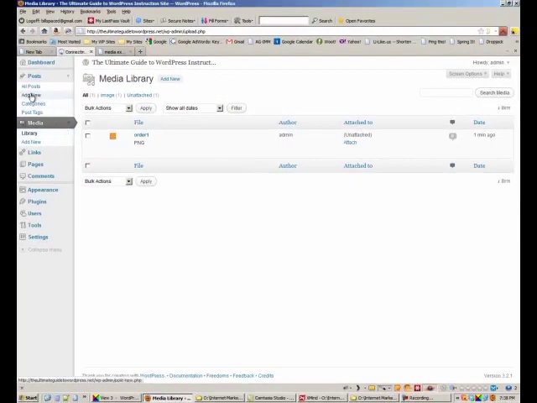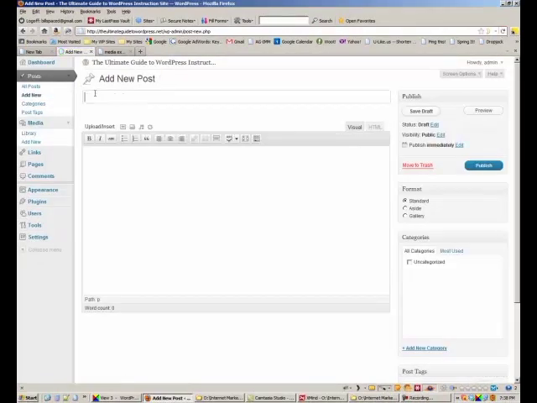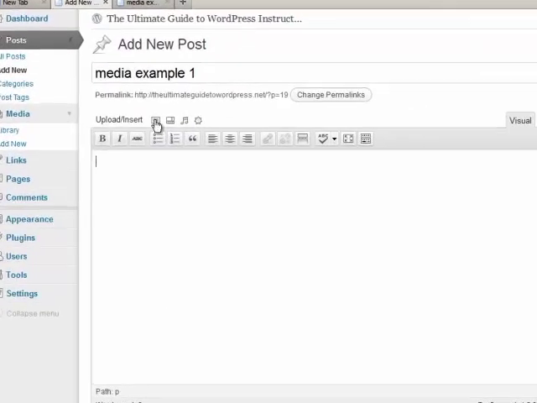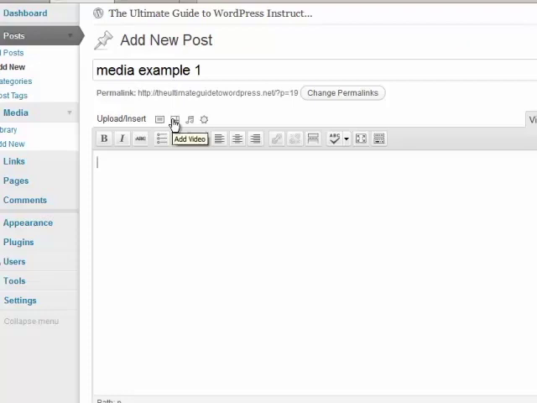Let's click Add New. We're going to call this Media Example number 1, and we're going to put some media right here. Okay, so there's 4 types of media. There's images, like pictures. There's video, like something you'd find on YouTube. There's audio, which is like MP3s that you play on your iPod. And this one's basically other.